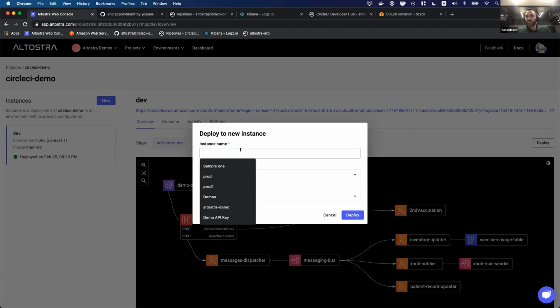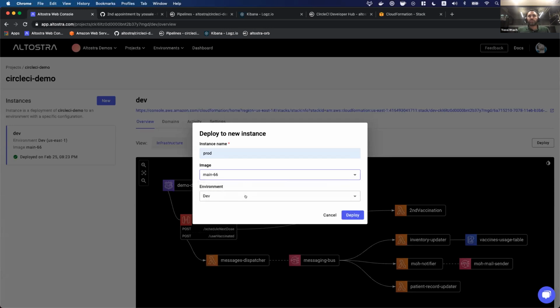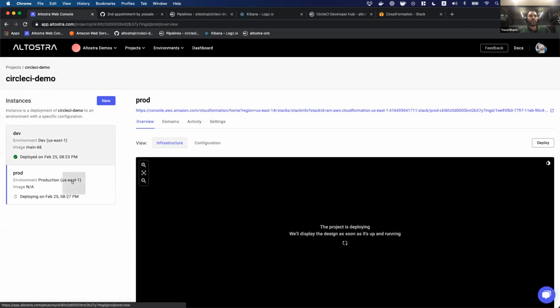So we'll have a new instance on production. We call it prod, and we want to have the latest image of all our images in production. So deploy. Okay, so we're deploying to production.